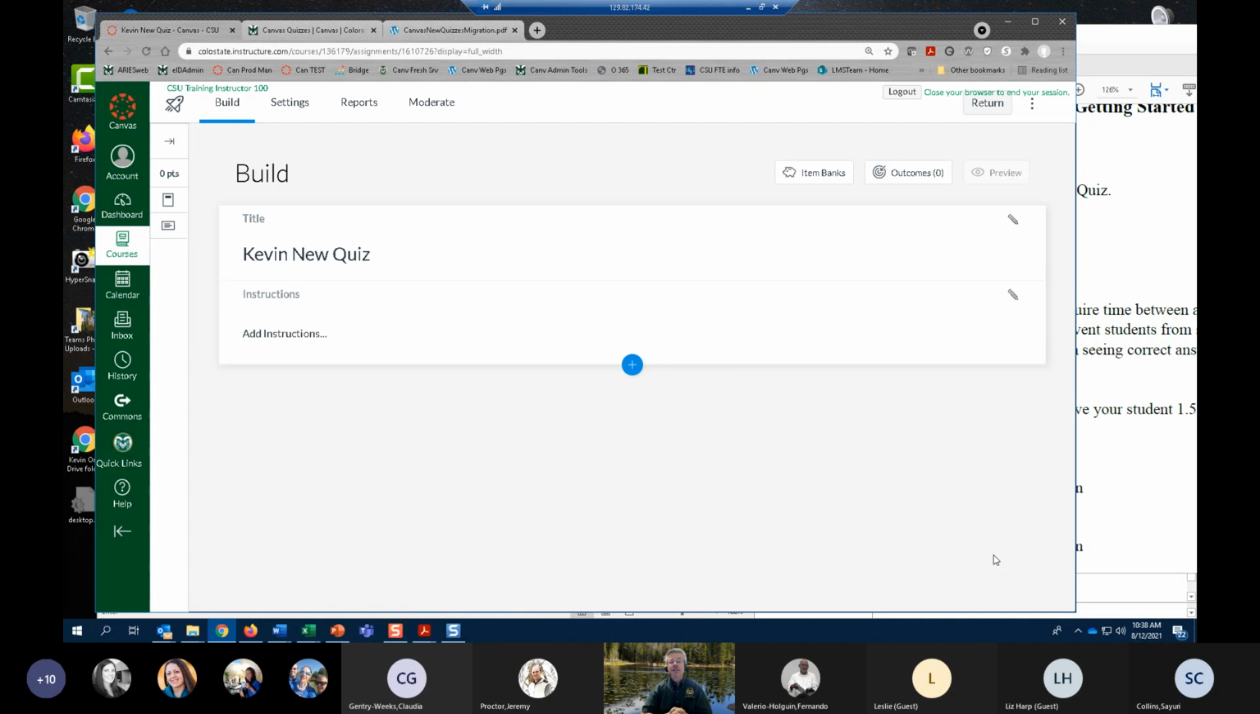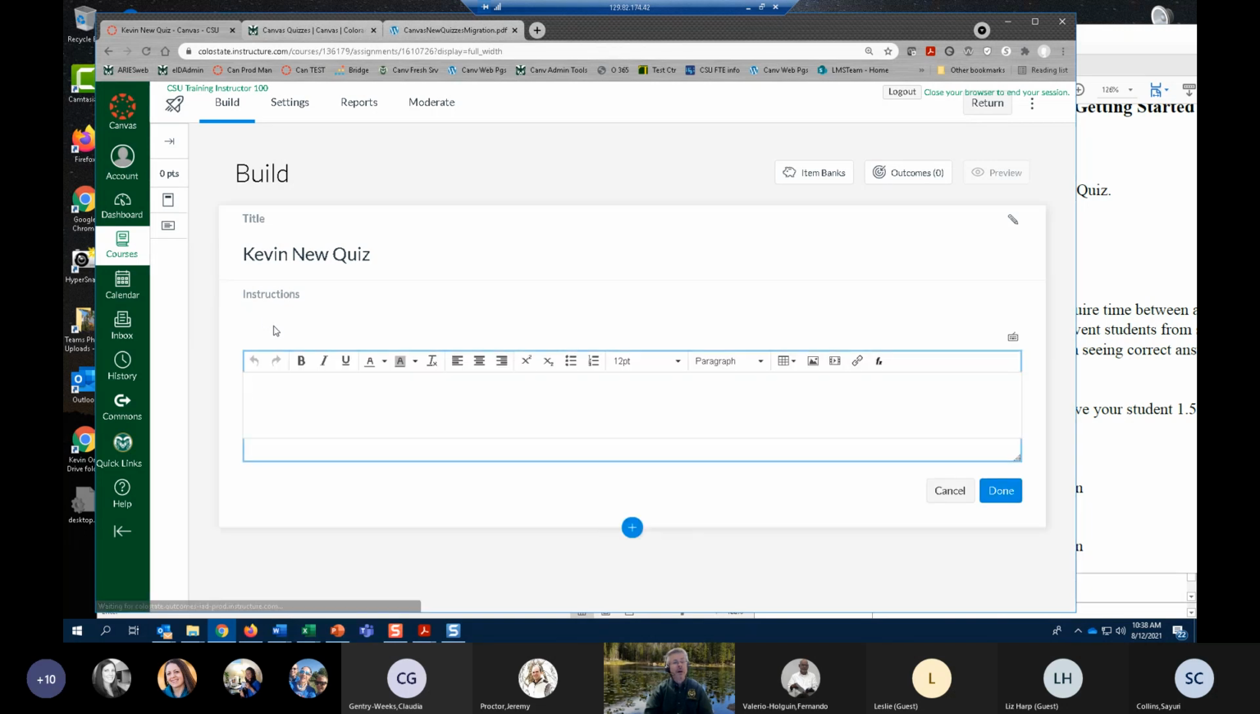And that takes me into the build page for this new quiz that I've called Kevin New Quiz. Notice right here, this is where I could put instructions. I get my content editor here, so I could add an image or a video or another file if I wanted them to download something as part of this, as maybe they're doing something with a quiz or an essay of some sort.